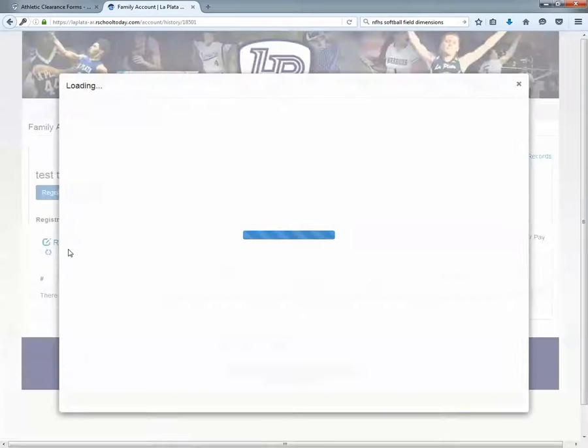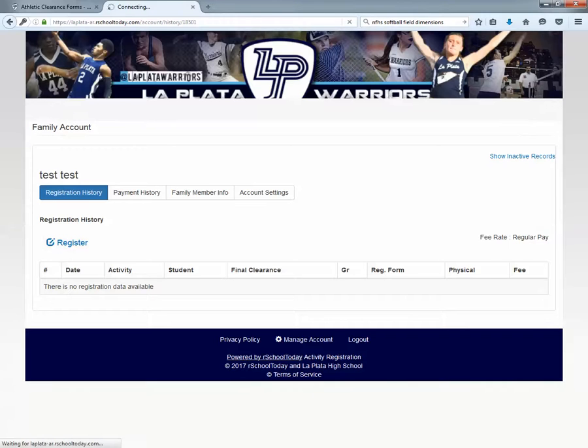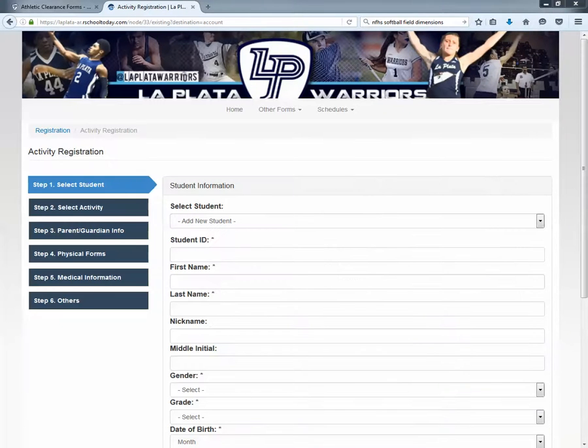If you click on the register tab, you'll get a new screen that pops up. With this new screen that's popped up, you have 6 steps under activity registration. You'll select your student, select your activity, parent guardian info, physical forms, medical information, and step 6 others. Any one of these that have an asterisk, so for instance student ID, first name, last name, nickname and middle initial does not, they need to be filled out.